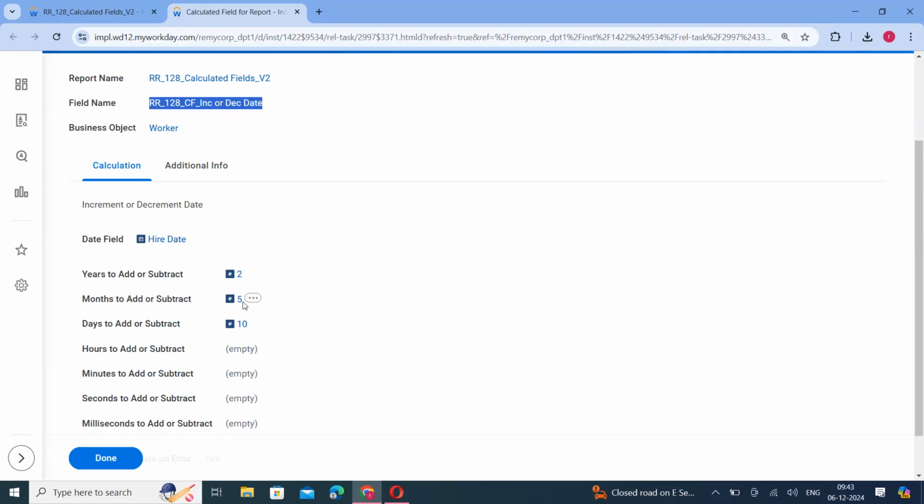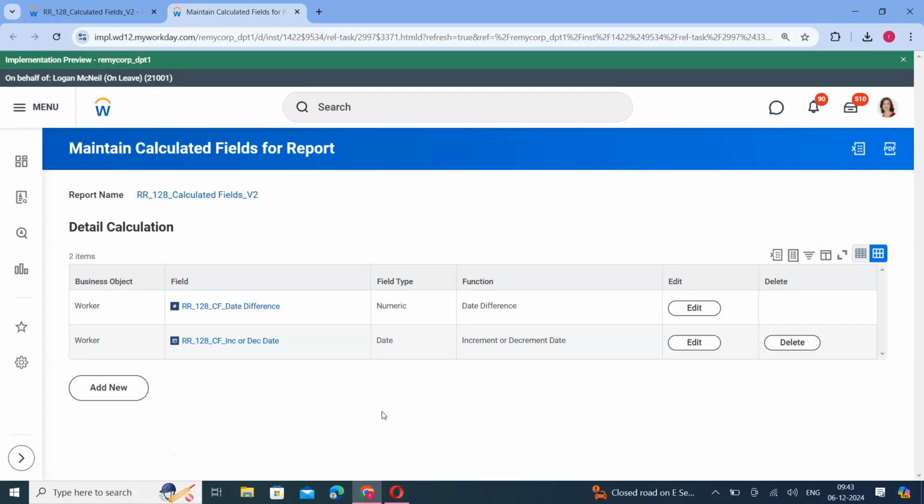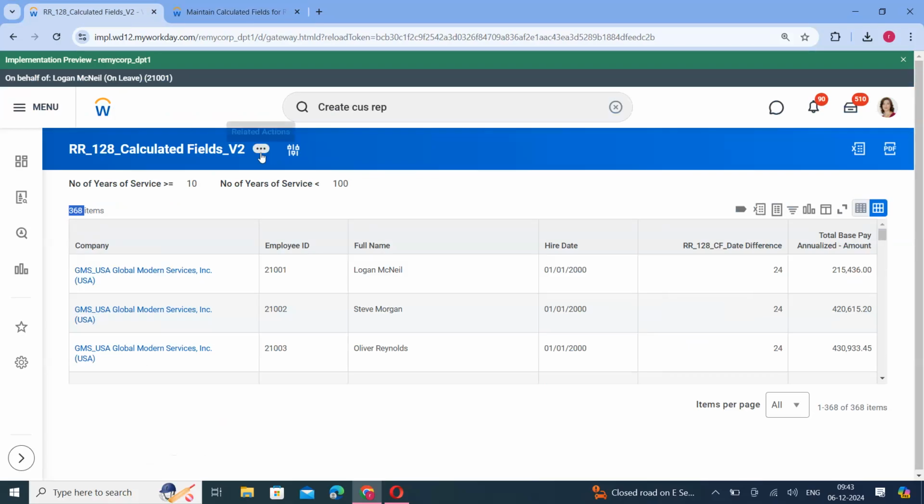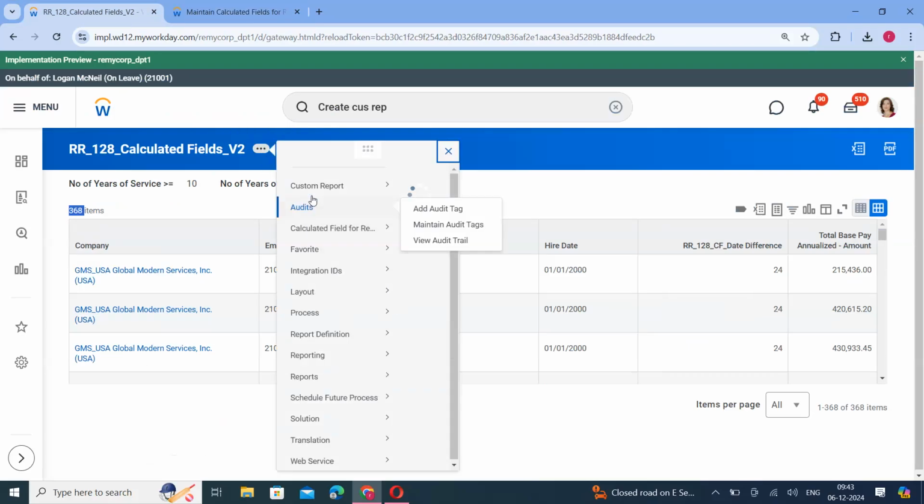It will take the higher date. For the higher date, it will add the 2 years, add the 5 months, and add the 10 days. So you can take any specific date field, and for that date field you can add number of years or days or months. Similarly, you can subtract years or days or months. We can use the increment or decrement of date.